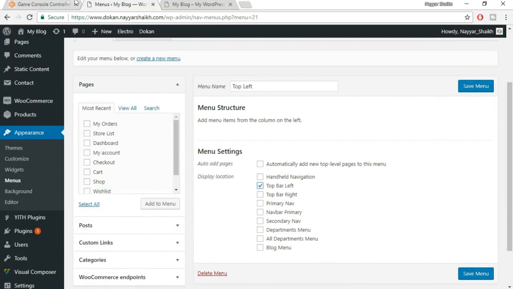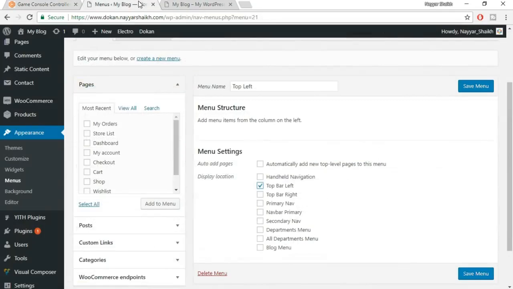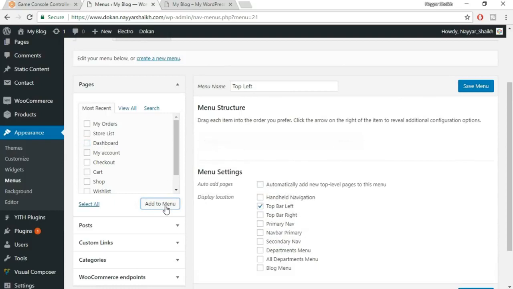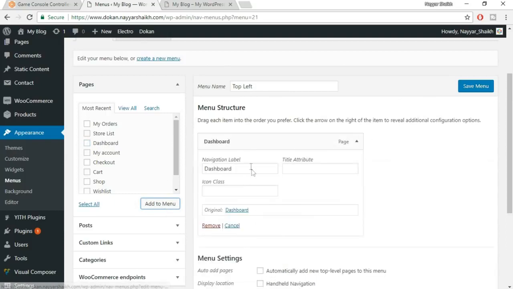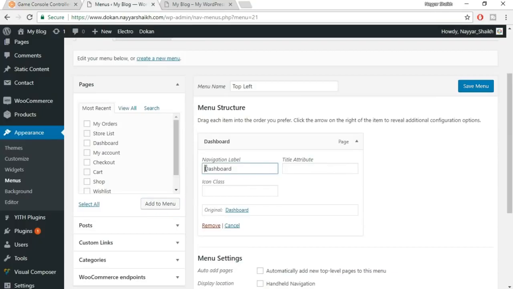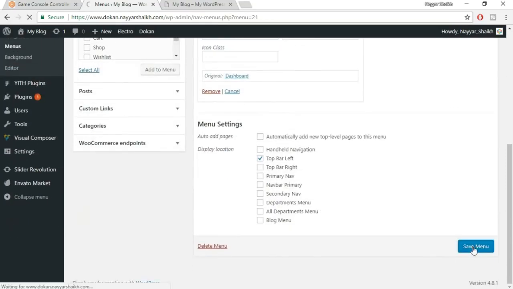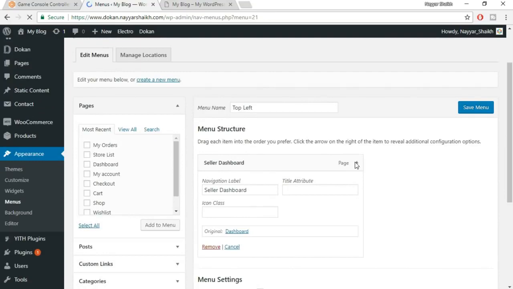Okay, now what we have to do, we have to add this thing. Okay, so let's do that. You can just select this dashboard and click on add to menus, and we have to change the navigation label. For example, it says seller dashboard. Okay, so let's make this as seller dashboard. Okay, now click on save menu.